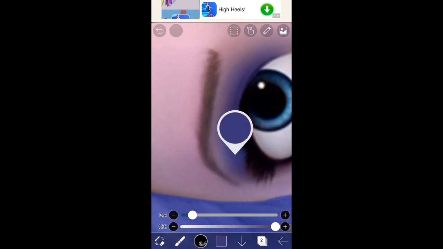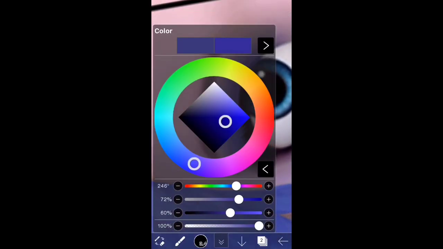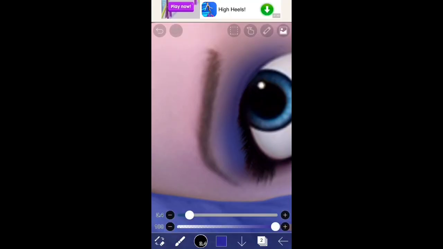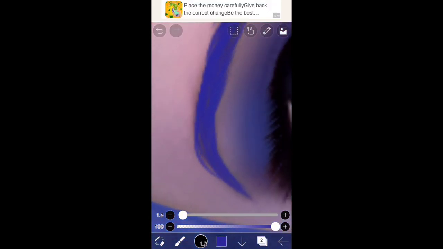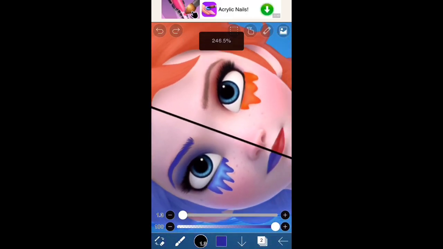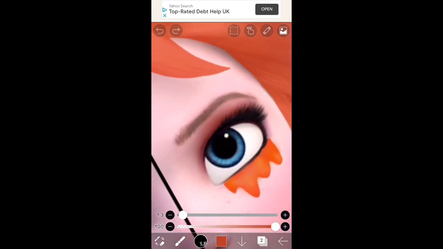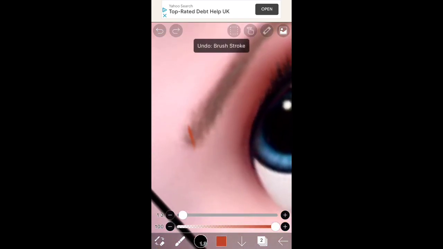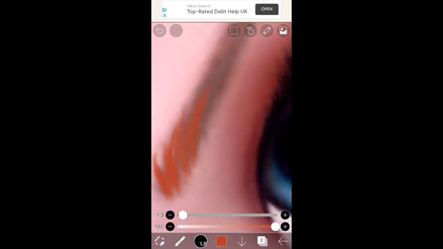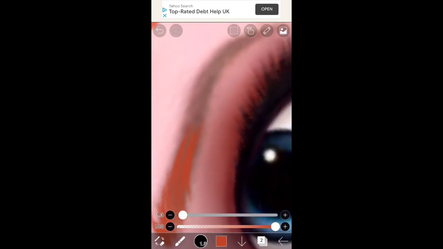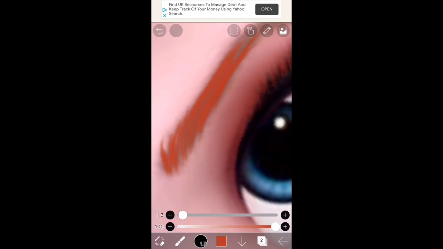Then I did the eyebrows. I think I did really well on them because it looked exactly like the eyebrows. I'd say I'm pretty good at doing eyebrows, actually. The eyebrows giving me very much realistic vibes, like it looks like it was actually from the picture.